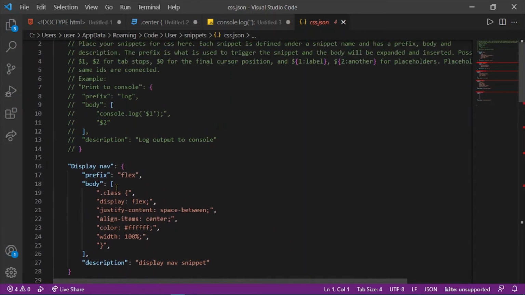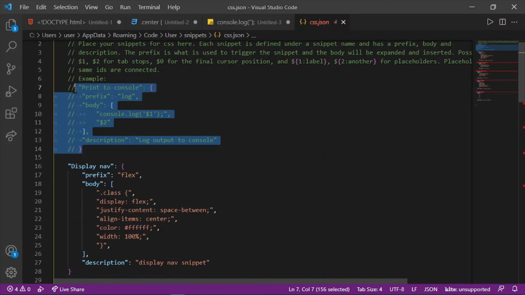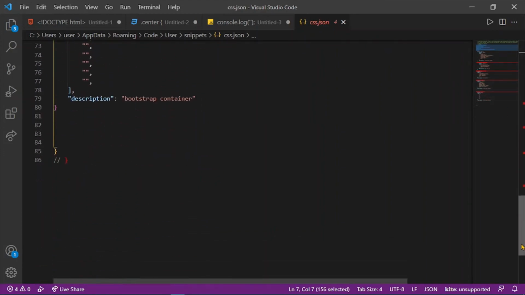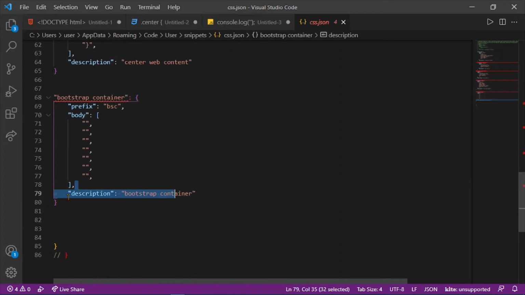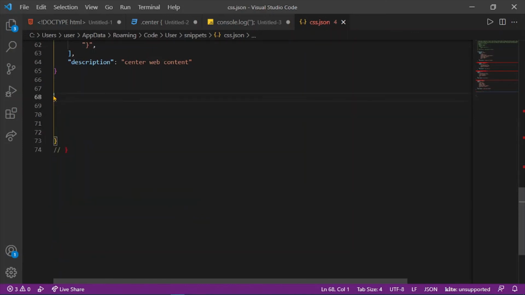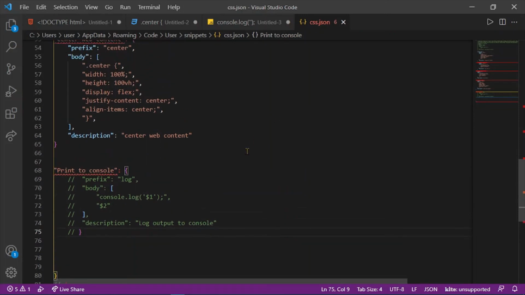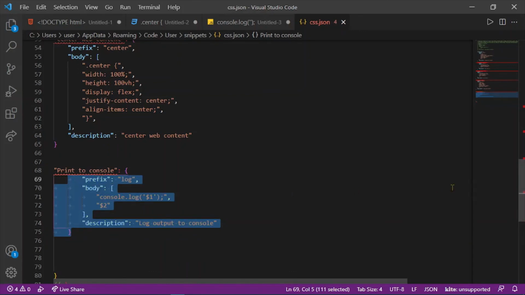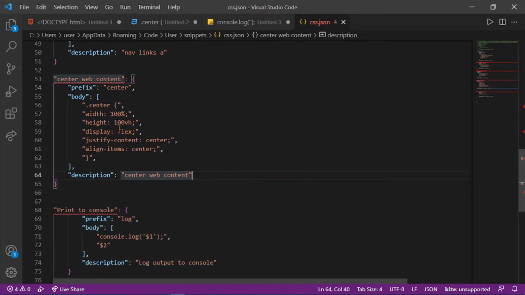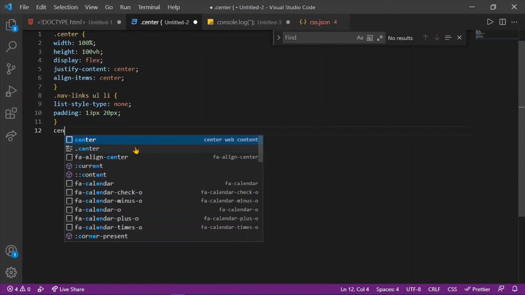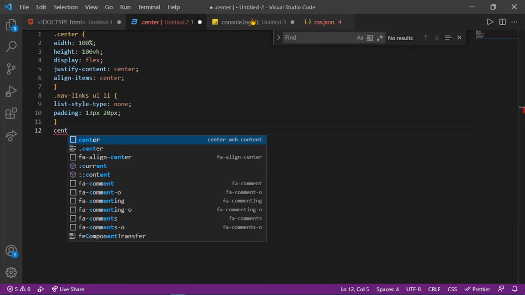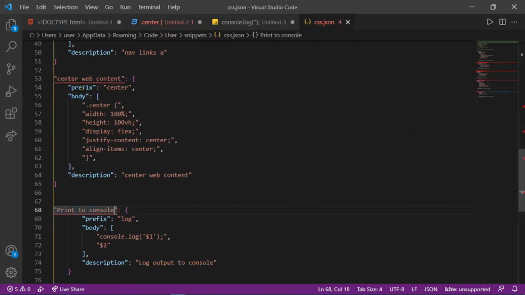Okay, so to create your own custom code snippet, you're going to grab this, copy, okay, let me get rid of this. I'm going to paste it here. So I'm going to uncomment this. So control and slash. I'm going to change whatever we have here so it fits this one. This label is print to console. So you can change this to anything. So I change mine here to center web content. So when I type something like center, you see it writes center web content. Okay, so center web content and the prefix to center, that is what I type.